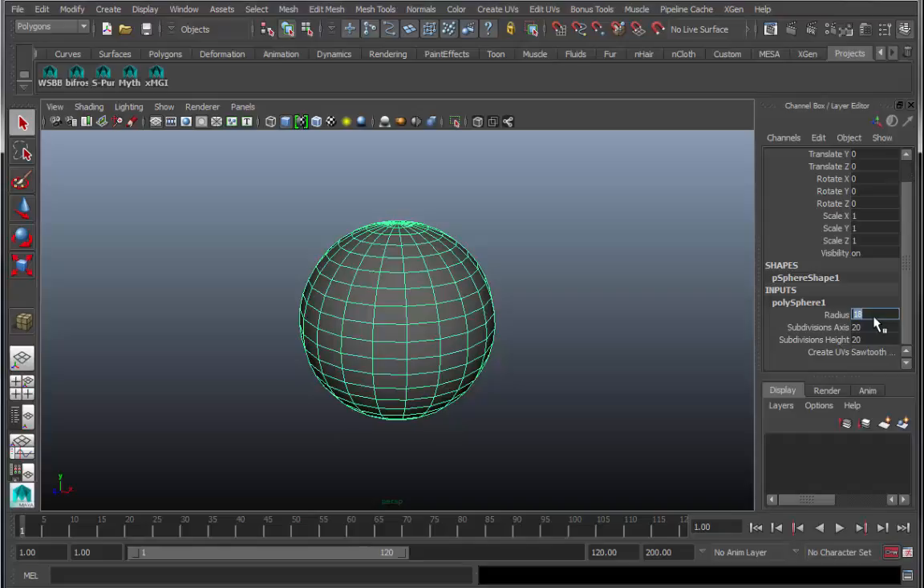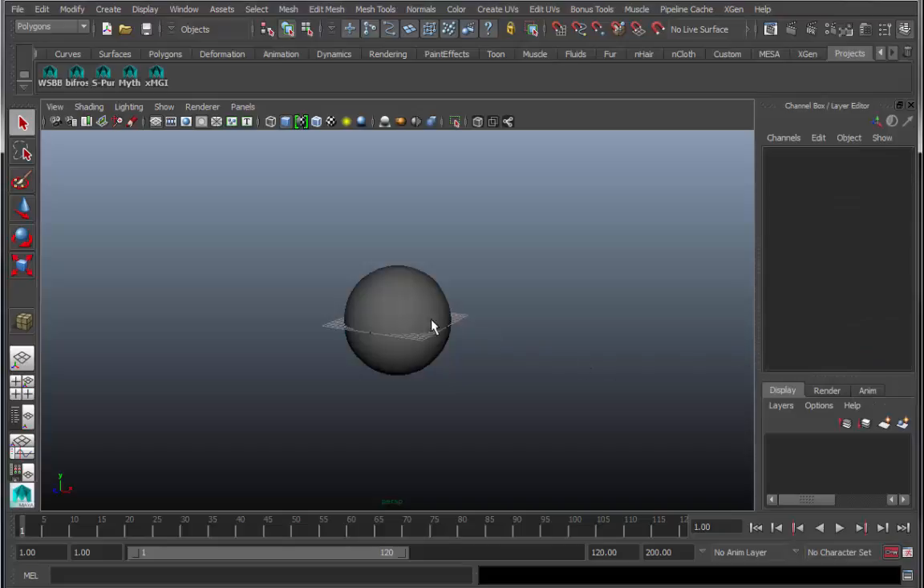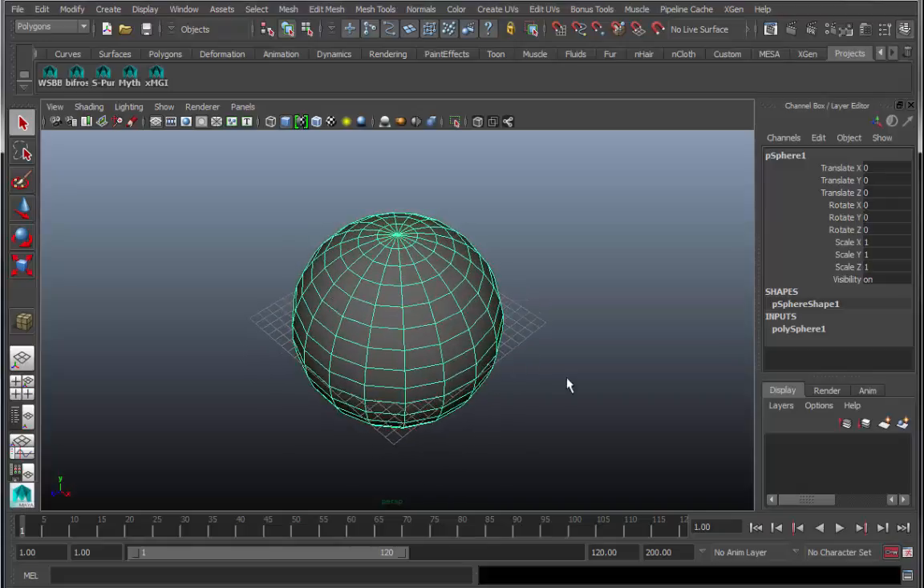And so in the radius, we want to type in 10. You'll see it shrink, and it should have the grid skirting around the circumference. And then we type in 18 for the subdivisions in the axis, and 18 again for the subdivisions in the height. Now we are assured to have the same size as well as the same geometry as everybody else building this particular model.